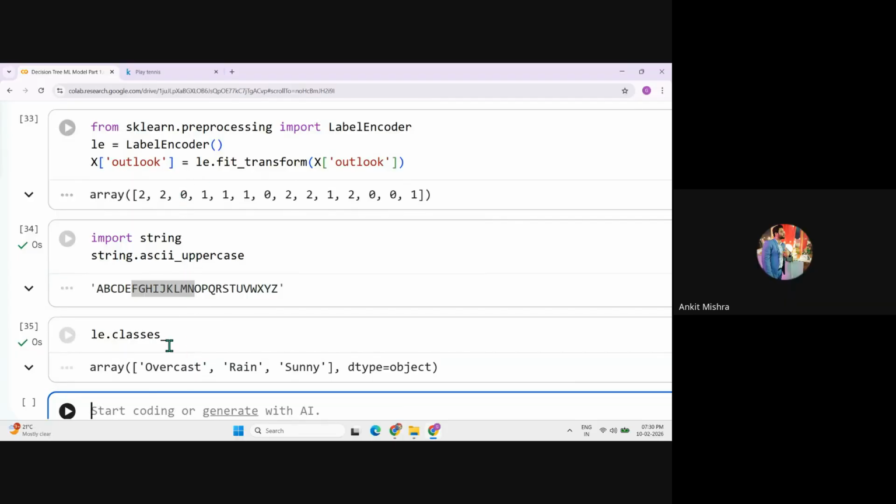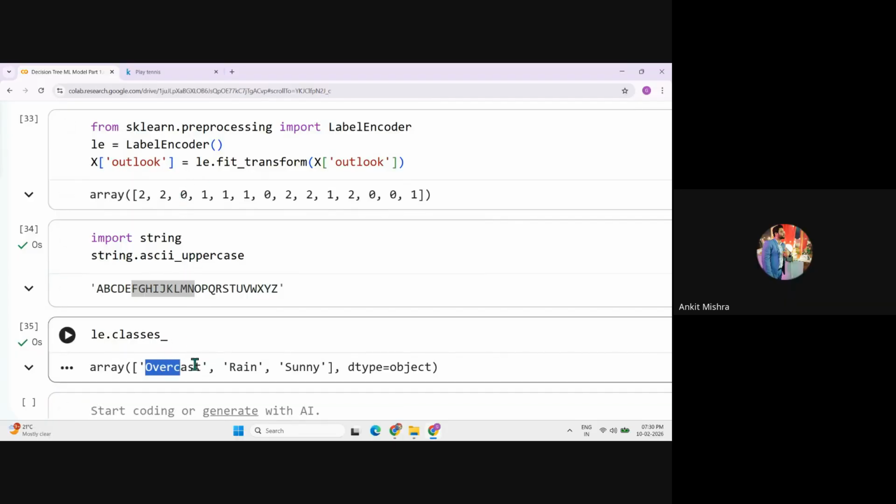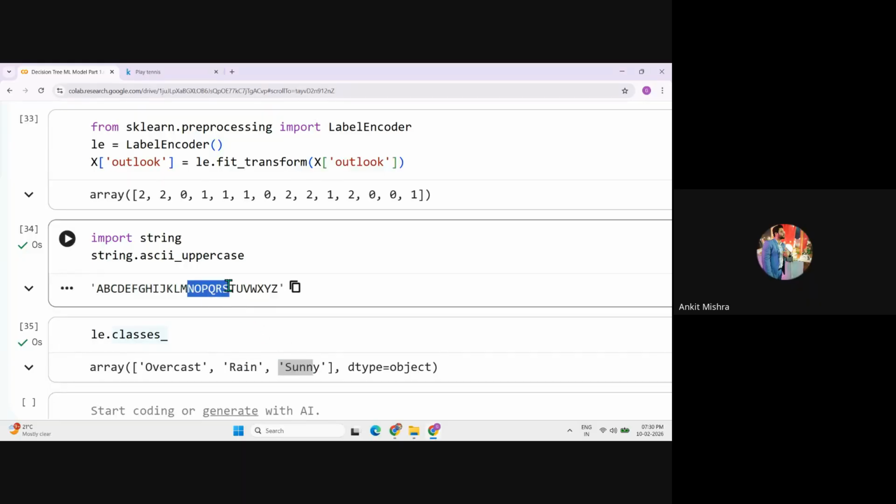If you want to understand how it decided which one is 0, which one is 1, and which one is 2, you can use this le.classes_ attribute to quickly see that overcast is considered 0, rain is considered 1, and the last one is sunny. And you know that it's by default based on the alphabetical sorting algorithm, right? So let me quickly copy this.